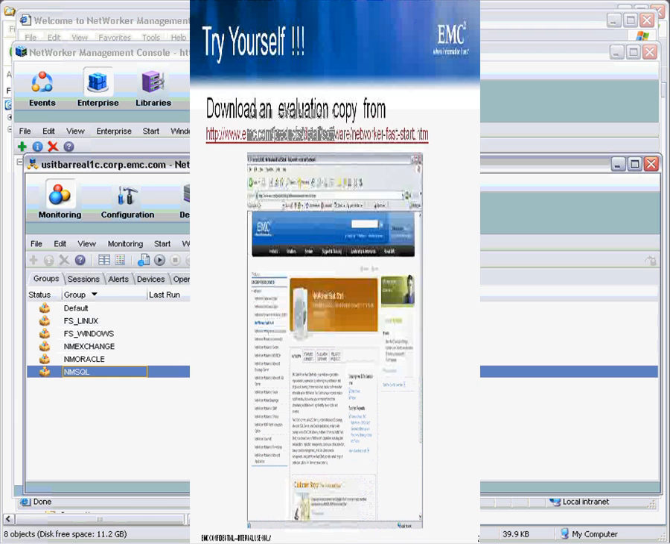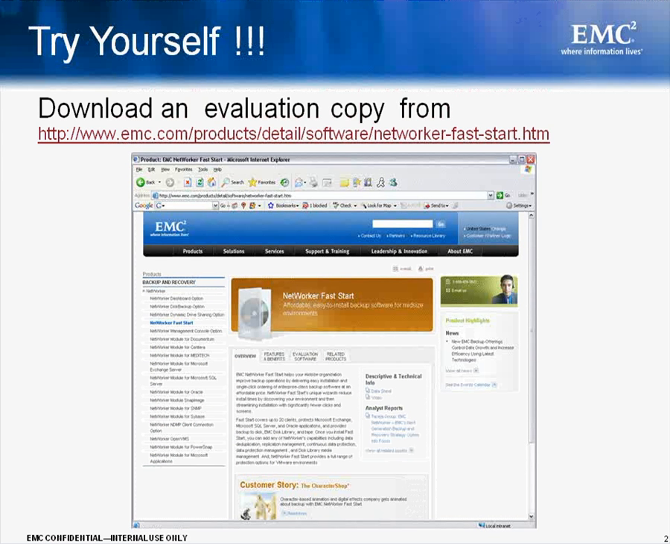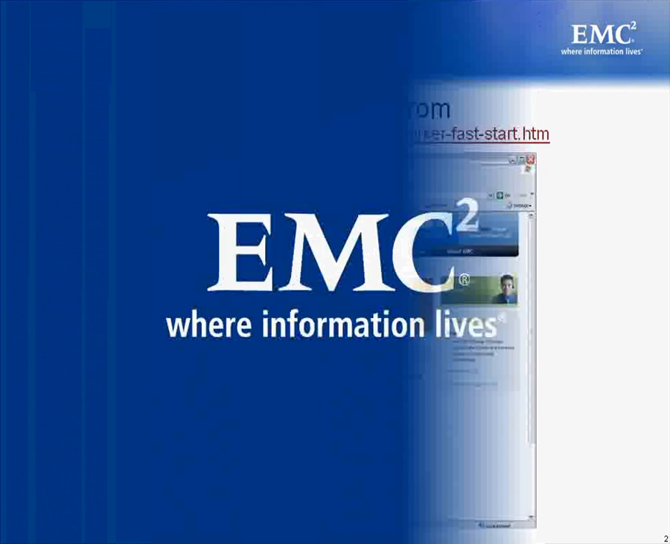That concludes our demo. We invite you to go to emc.com, request a trial version, and see for yourself how easy it is to install and configure, and get started protecting your Windows and Linux environments with Networker FastStart.